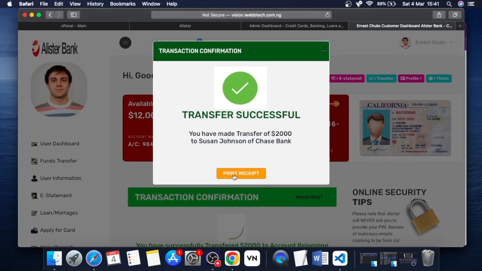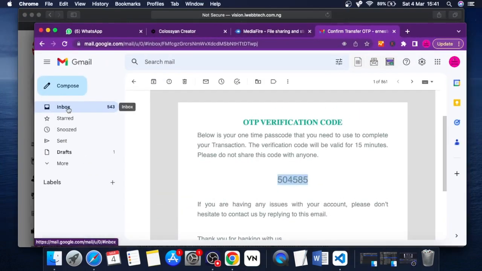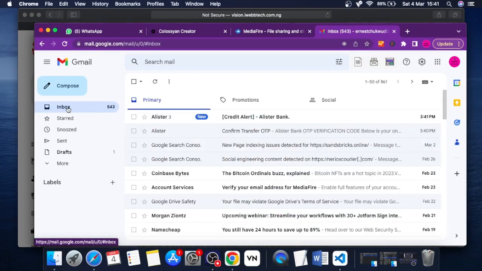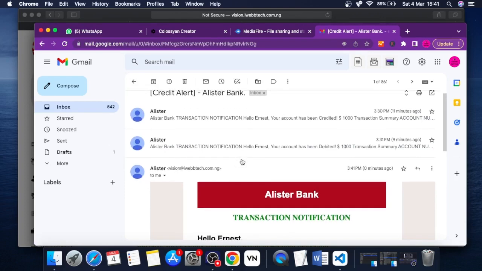So I'll click on print receipt, and let's see if we will have a receipt. But in the meantime, we received an email, so I'll just go to the Chrome browser and check my email, and you can see I already have an email right here. So this is also the initial trade right here.